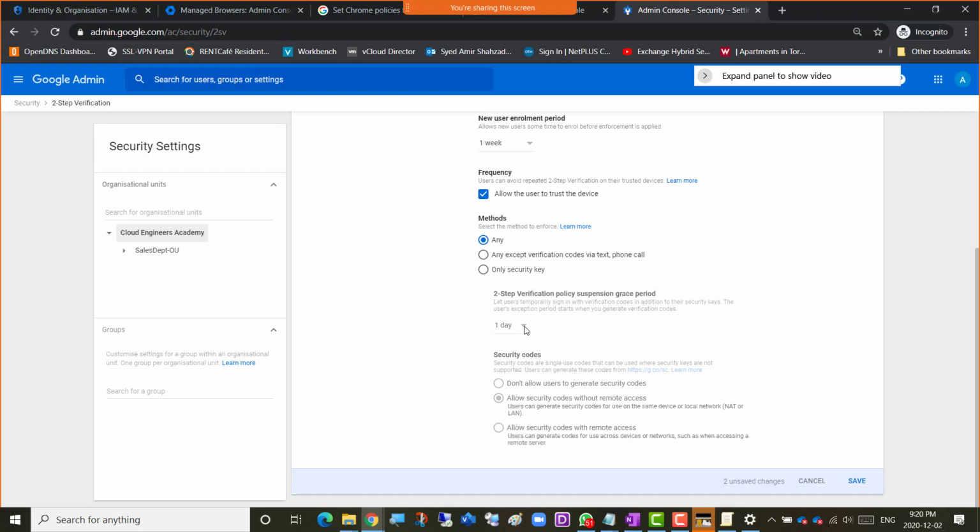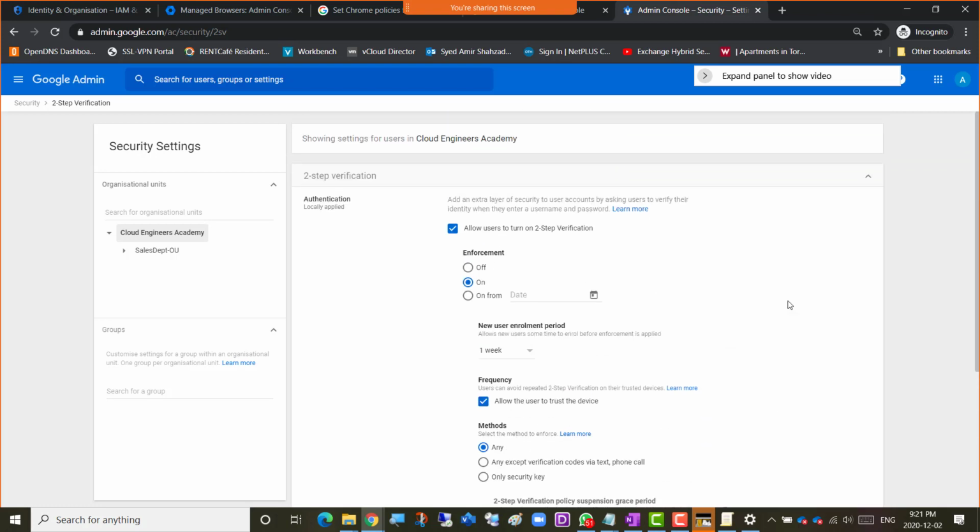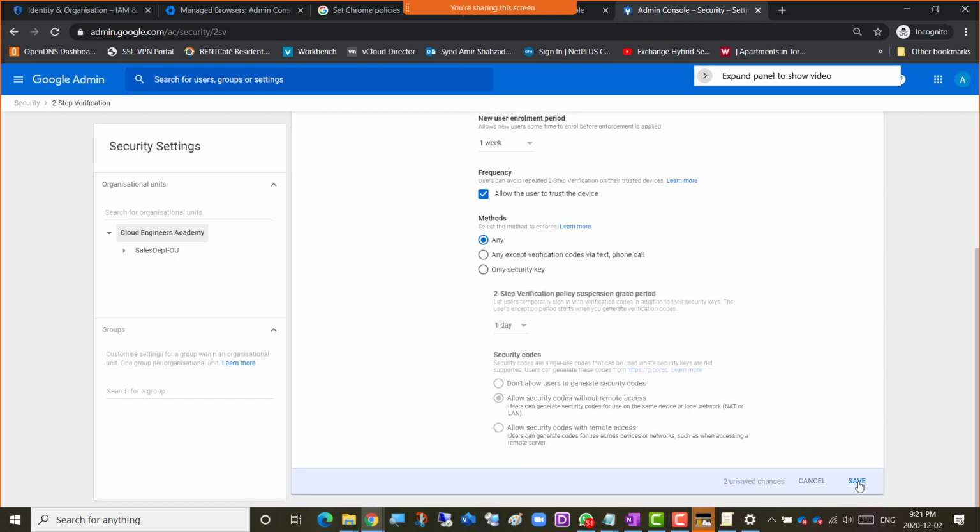Is there an option? But it doesn't let me even choose it. Oh, okay. If I go for security key, then yeah, it's 1 day, 1 week, or so I'll go for any here. And security codes. So allow security codes without remote access, and allow security code with remote access. Users can generate codes for use across devices or networks, such as when accessing a remote server. So these are just the multi-factor authentication, allow users to turn on two-step verification. So we saw that, and I'm gonna save that.